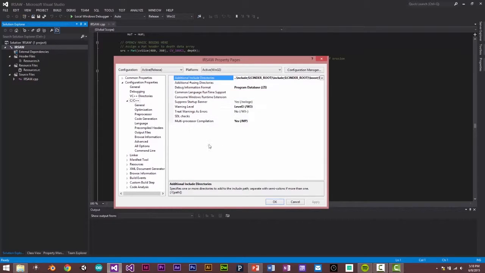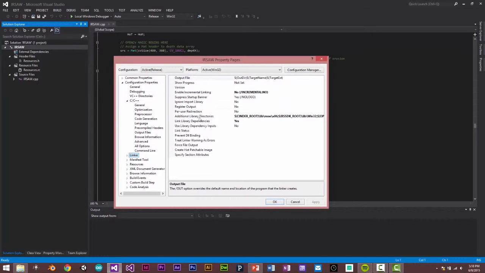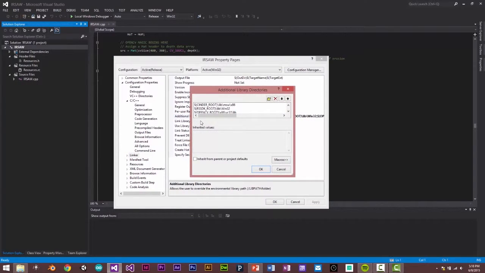Similarly, if you go to linker, additional library directories, this is where we tell where the library directories for RealSense SDK, Cinder, and OpenCV are. So this is where the environment variables are being used. If you change it over here, say if you want to call it Cinder dev, you have to change the environment variables as well. So that's it.